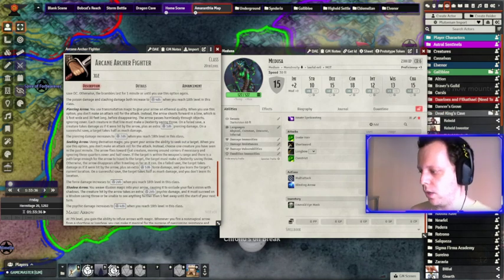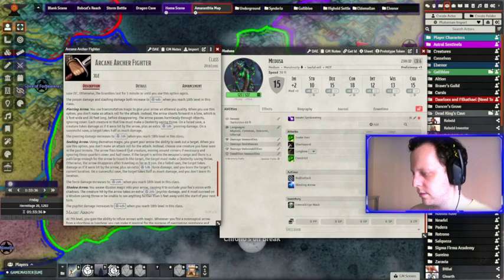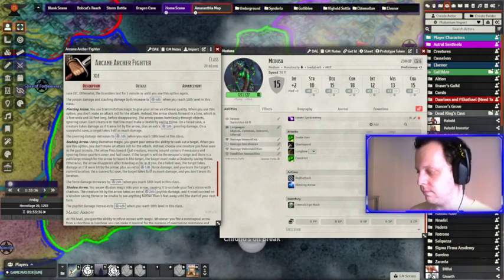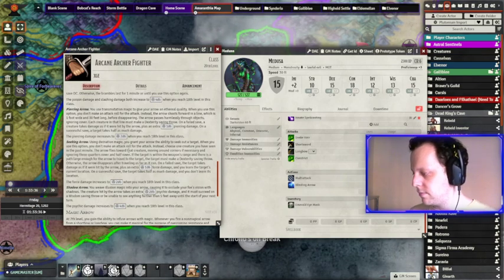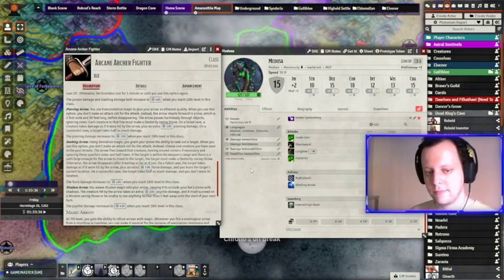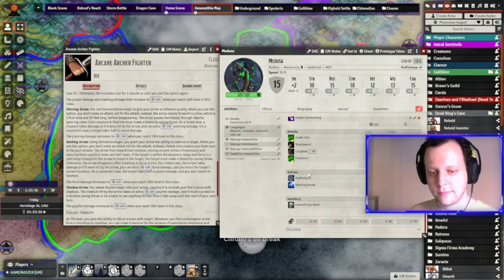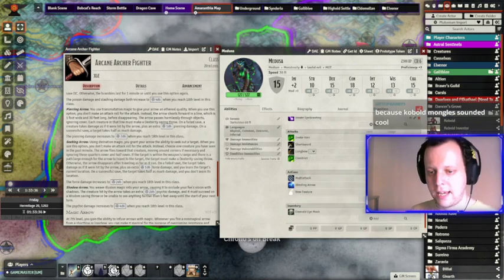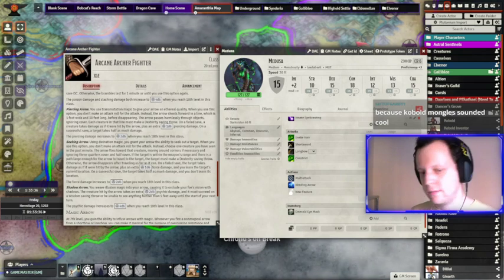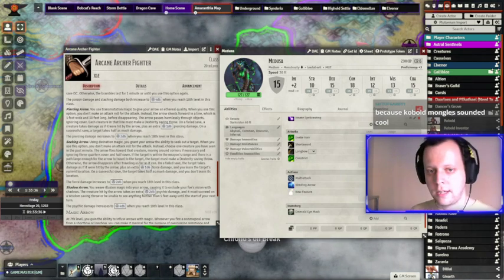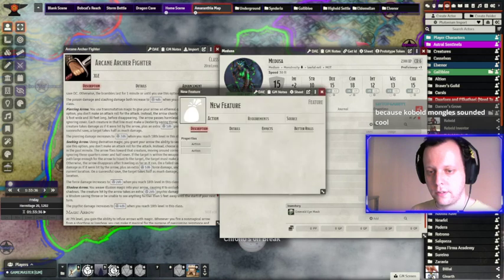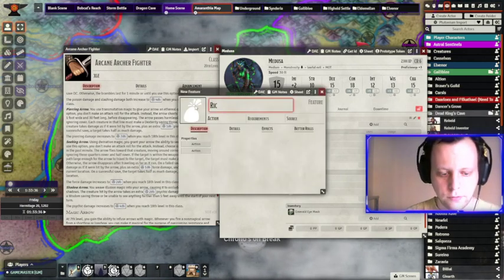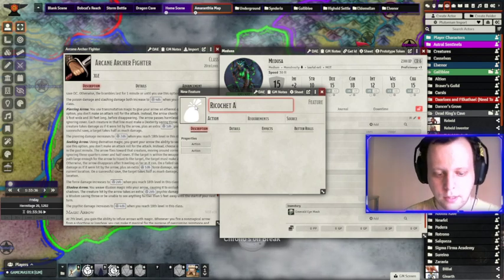How would a ricochet work? Some kobolds are now mounted archers. So let's go ahead and add a new feature here. Where did that go? Open up here. Let's go, ricochet arrows.